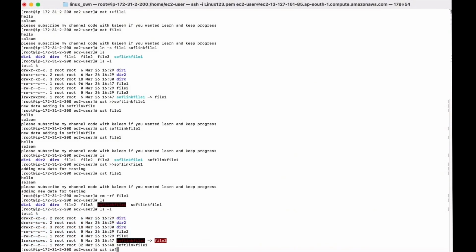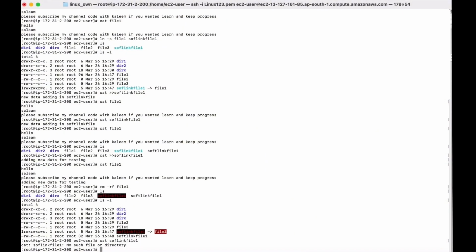Let's try to see the data in soft link file 1, right? So: no such file or directory, because the link has been removed. This was a shortcut, right? So now let's move to the next stuff, how can we create a hard link?